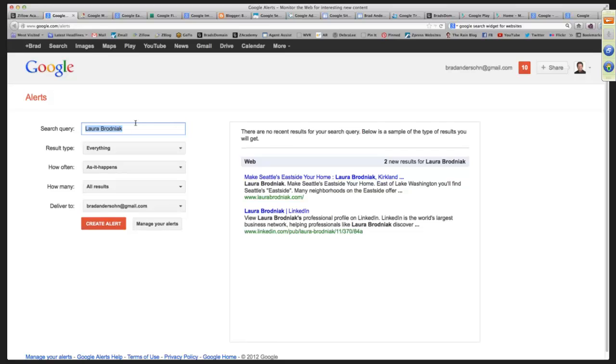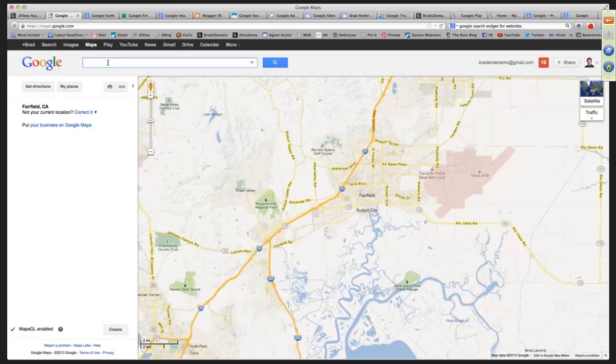Now be careful. If you put in a search query like real estate, you're in trouble. You're going to get buried with email because that term comes up all the time. But Google Alerts is free. They notify you via email anytime whatever you're looking for gets posted anywhere on the internet. That is powerful. Another great tool, Google Maps.